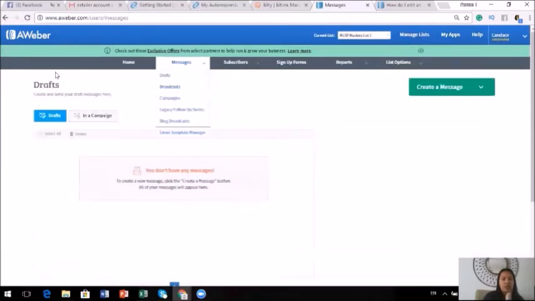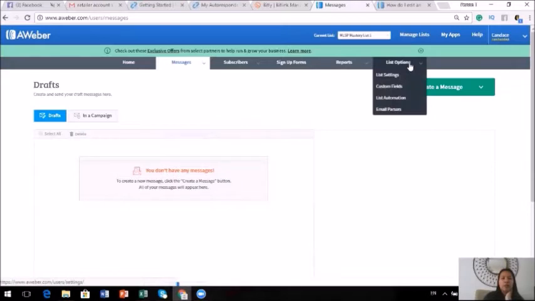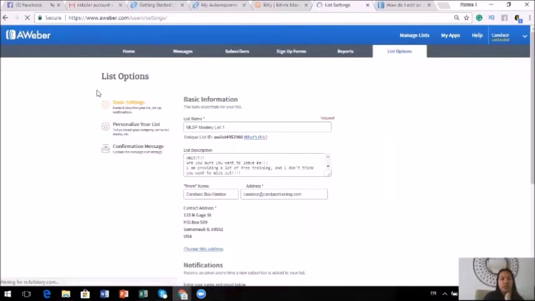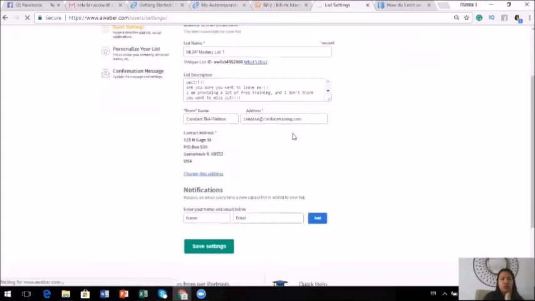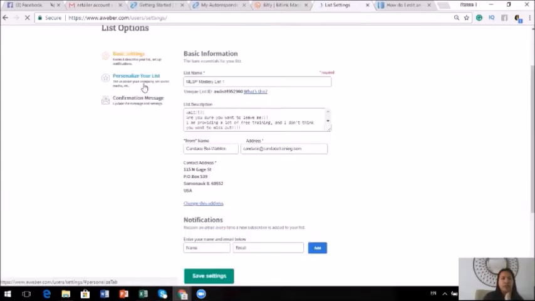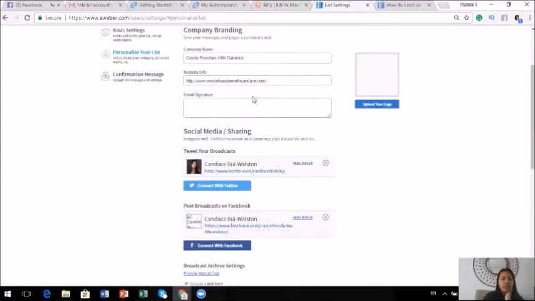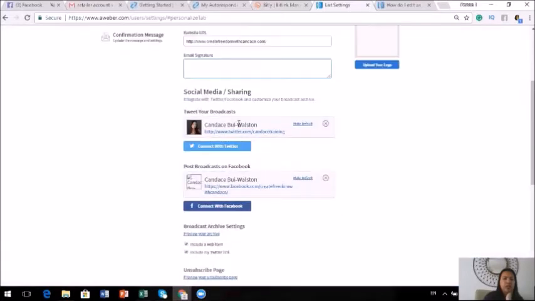Now here's your list. You go to message and it shows you that you don't have any messages because you just created it. Before we go there, once you create a new list, the thing you want to do is go to your list options and click on it. This is what you just typed in, and you can personalize your list by uploading your logo and email signature, which is something you could do later.